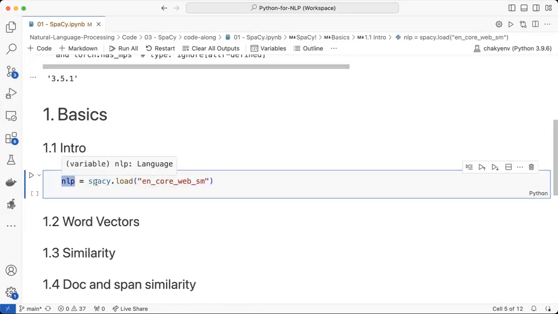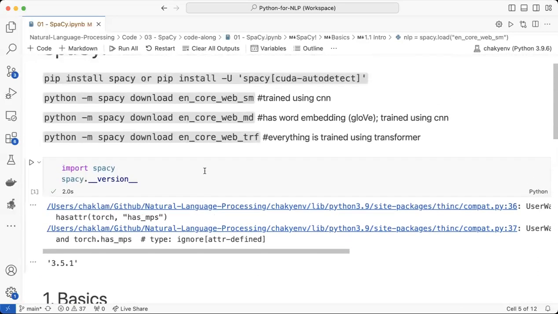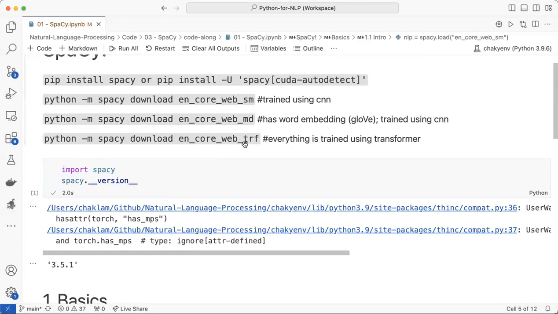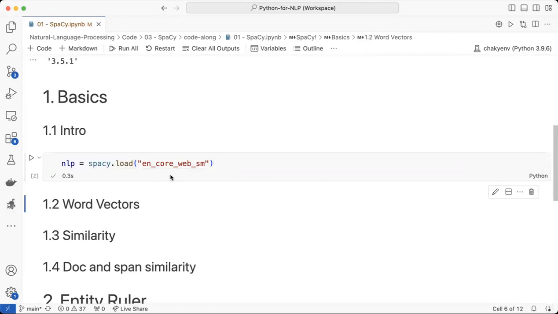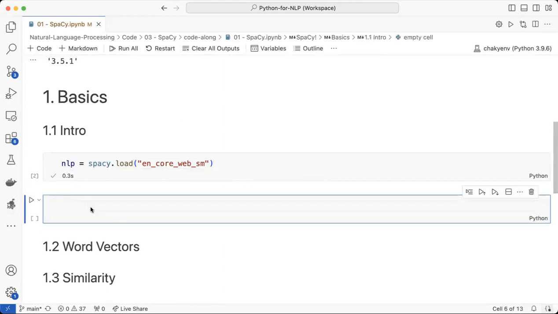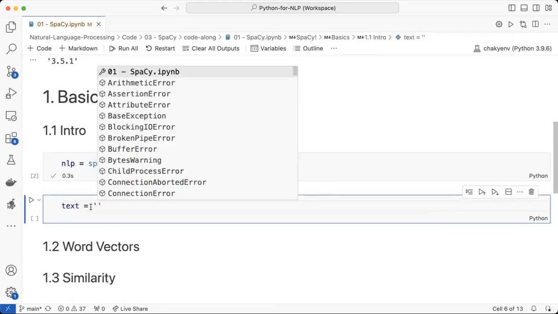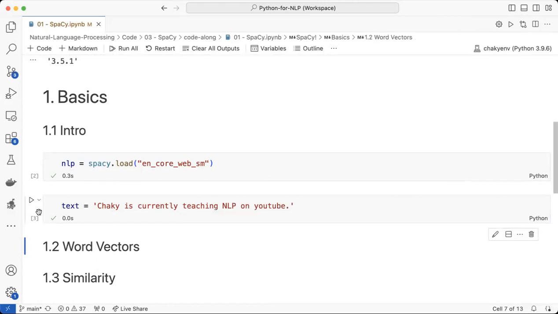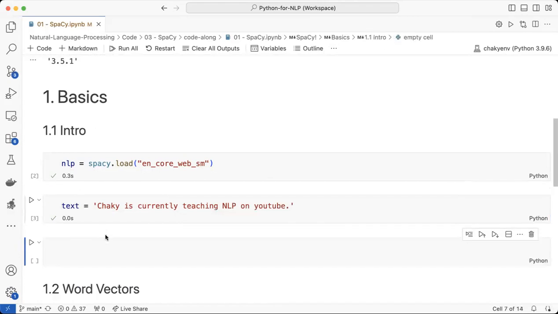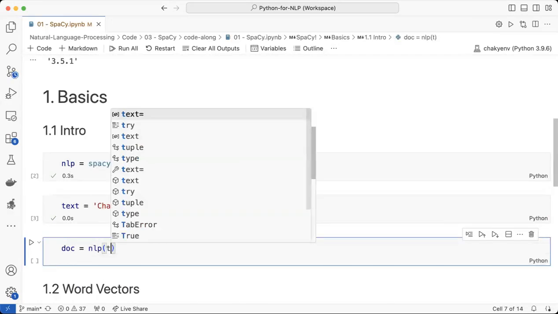In this nlp we can do a lot of stuff. You can change this to either md, which stands for medium, or trf, which stands for transformer. All right, so then we can try something like this. Text is equal to "Chucky is currently teaching NLP on YouTube", and then you just say doc equals nlp(text).